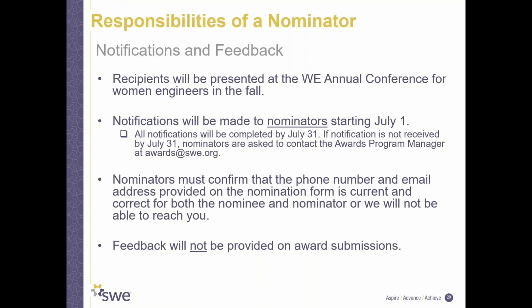Nominators are responsible for providing the correct information on the nomination form for the nominee and the nominator in case we need to reach you. And feedback will not be provided on award submissions.